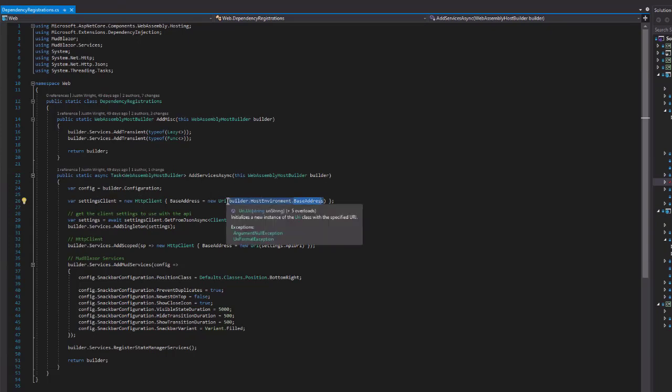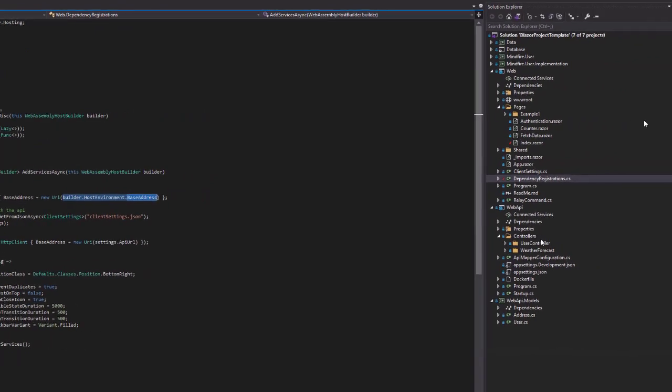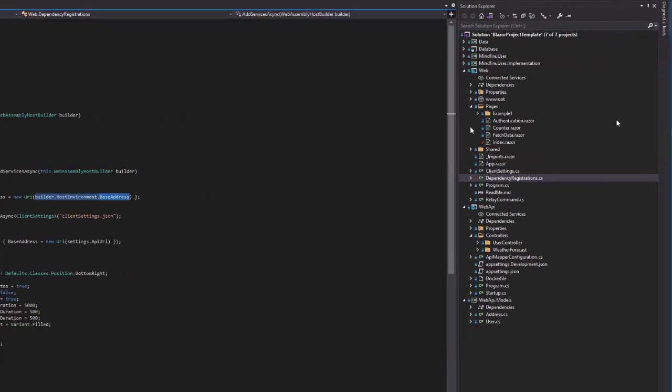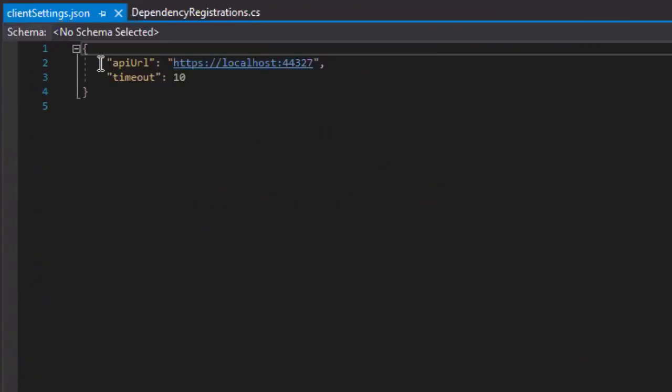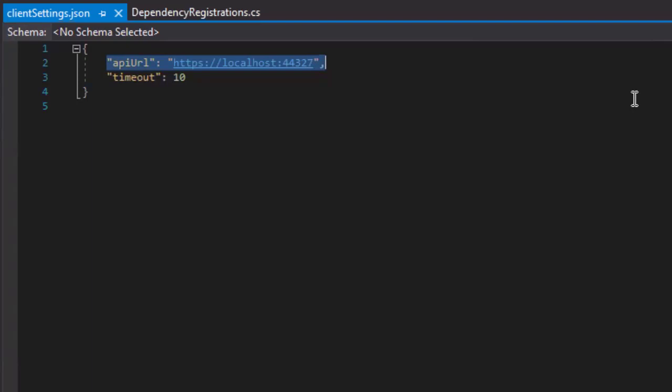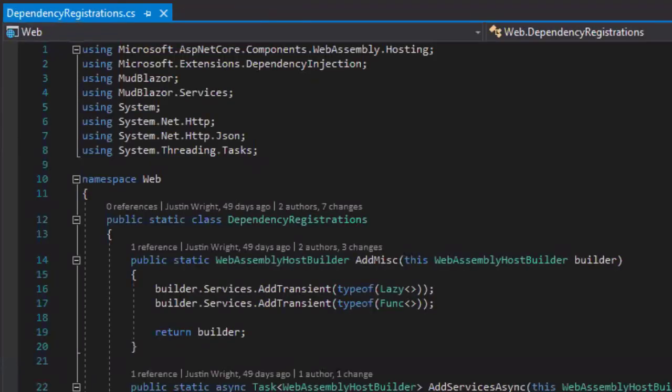So when you create, for example, an HTTP client so that you can get back to your server address, you would use that URL to talk to the server. So we're using that as kind of a springboard so that we can come back and grab this client settings JSON. And in the client settings JSON, we have an API URL. So we can talk to our API once we figured out where it's at. And I'll show you that a little bit more in a second.